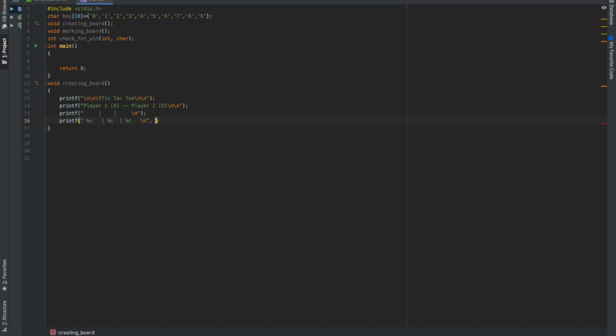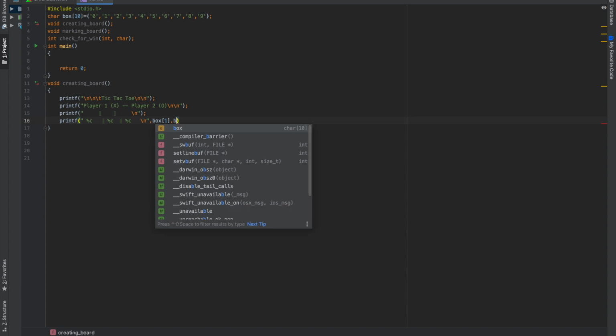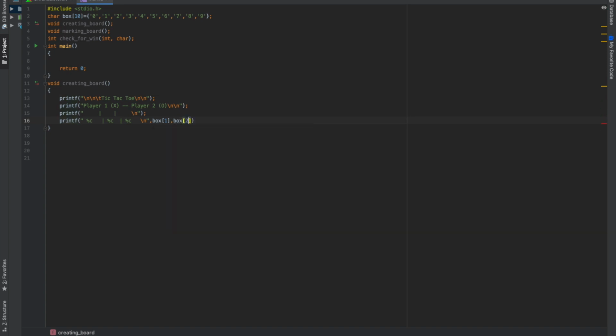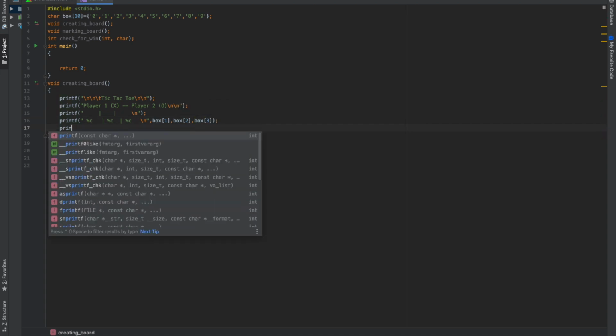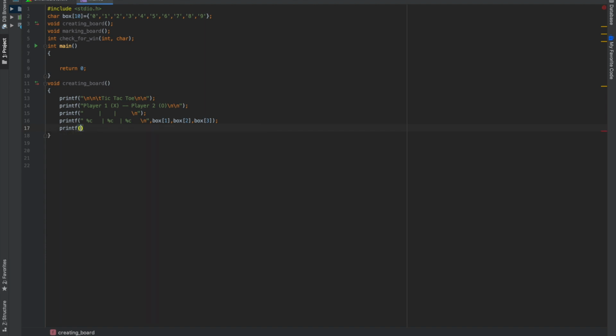This printf function is for the first row of our board. So I'll place the index for the first row. Box 1 will be representing the character 1 and box 2 will be representing the character 2, so it will go in the same way. And after this I'll write another printf function just to make that format of the tic-tac-toe board.